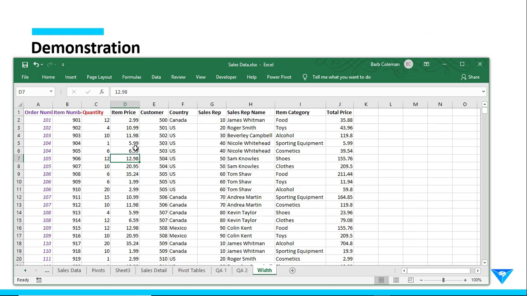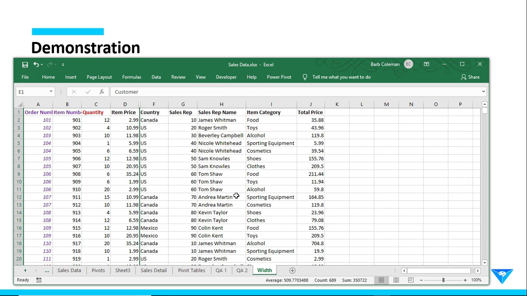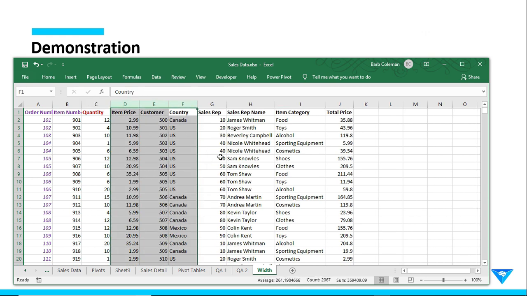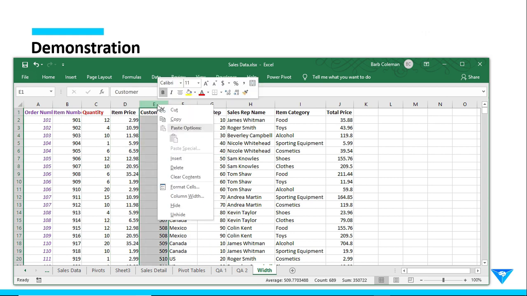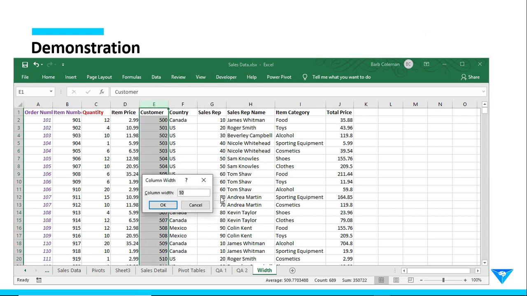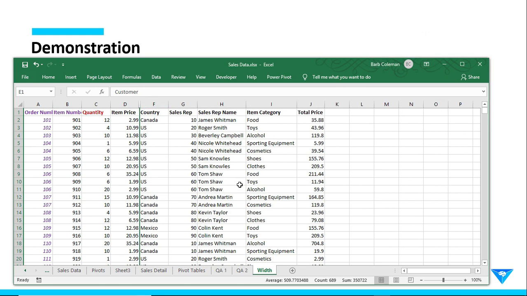Now, there are times when you want to hide a column. So it may be that I don't need to see this customer number. I can right click and hide. You can see that column E has disappeared, but I'm seeing a double handle here at the top, just to indicate that that column is still there. So we can unhide that to bring it back, but I can also go to column E, column width, and make it 0, and that will effectively do the same thing as hiding the column.